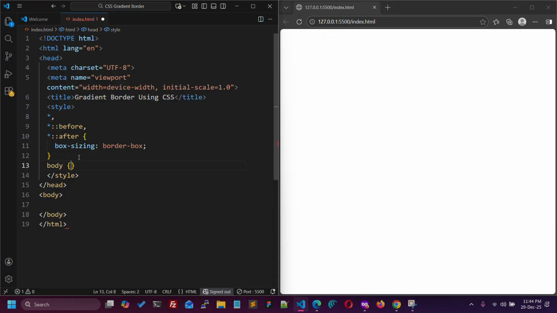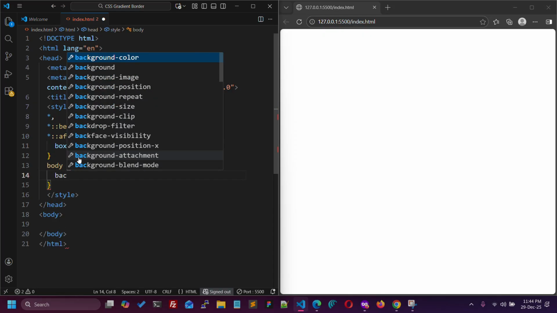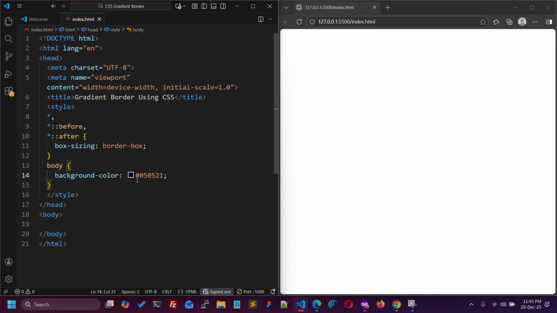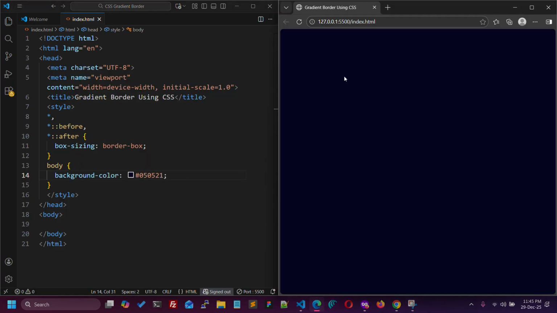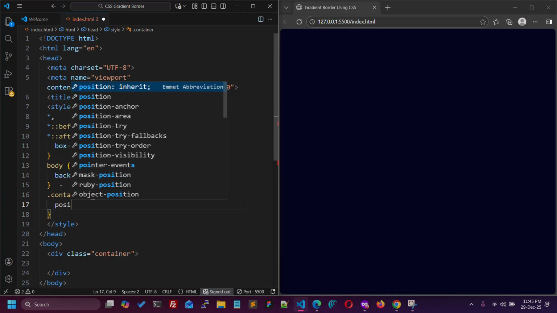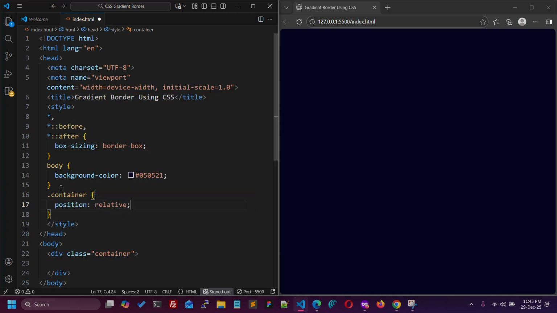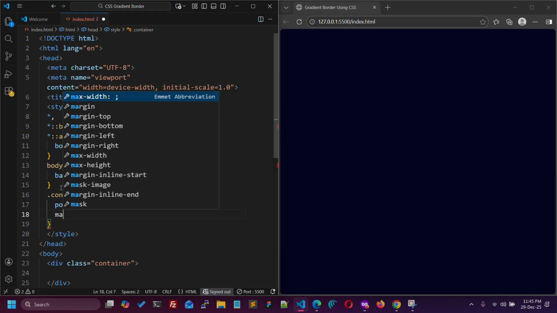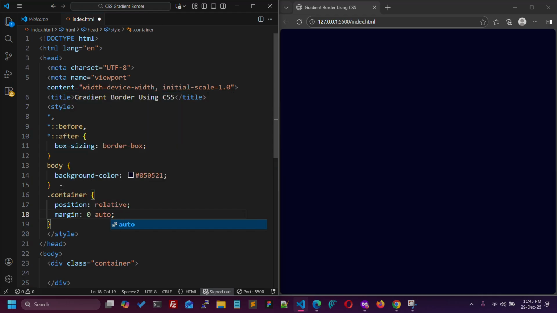Now I'm going to give body a dark background color. So we can see now the body has a dark background color. Inside body, I will add a div of class container. This is just to keep our content with proper left and right margin. Okay, now I'm going to add styling for container. So container, position relative, margin 0 auto.